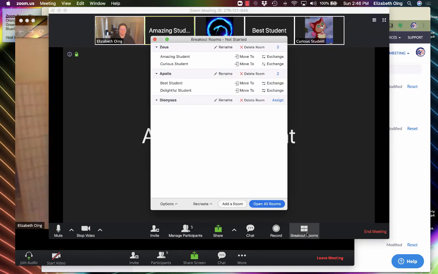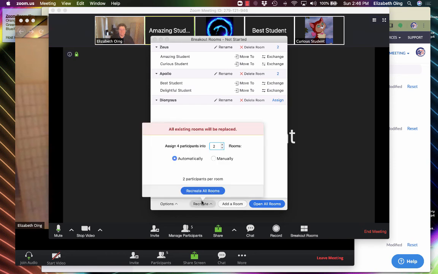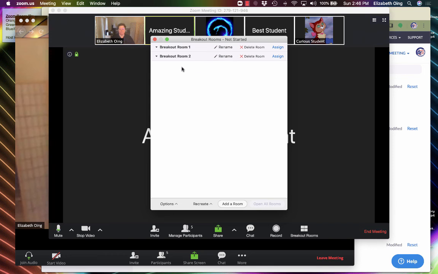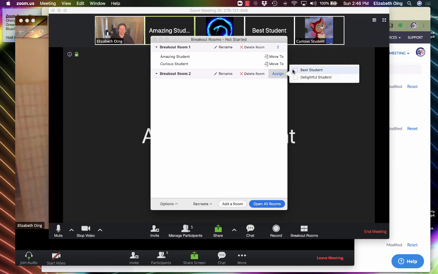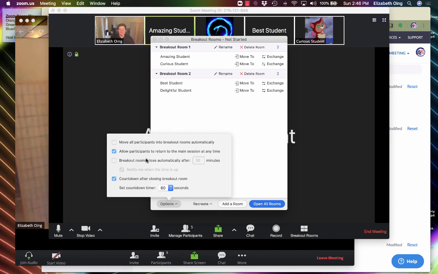Now, if you were going to manually assign the rooms, like you didn't want it to randomize, then all it would show you is just the 2 breakout rooms, assign, and then you pick who goes in there. Otherwise it's the same options. If you don't want them to leave, you can turn this off so that they can't come back to the main session until you call them back. You can change what the countdown time is, if you only want to give them 10 seconds because you're running out of time, or if you want the breakout rooms to automatically close after a certain amount of time.